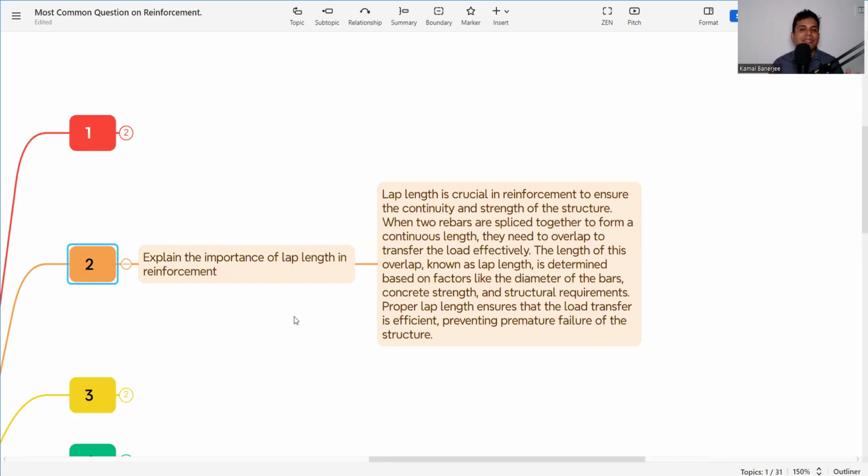And what is the lap length? It depends upon the concrete grade, the diameter of the steel, the structural requirement, the loading pattern, and the bond stress of the concrete. According to that, we need to find out the lap length. But normally we use 50D, where D is the diameter of the bar. So if it is a 16 diameter bar, 16 times 50, that is 800 mm, will be the lap length. It is important because it ensures the smooth transfer of load from one bar to another bar in order to get structural integrity.